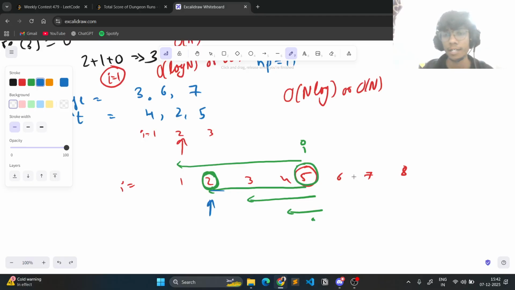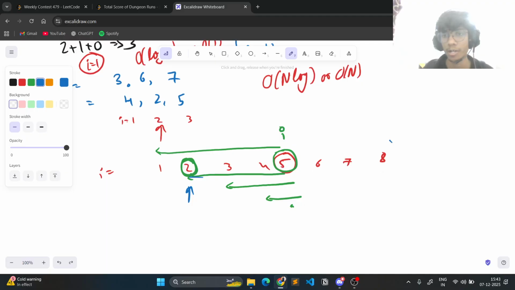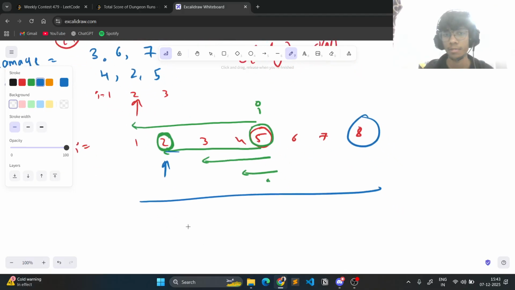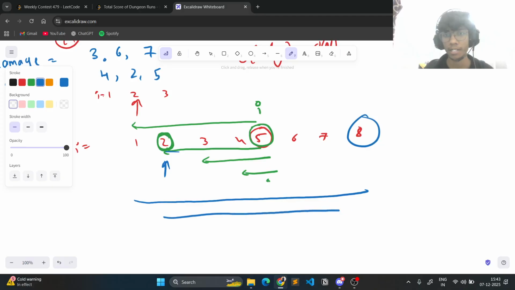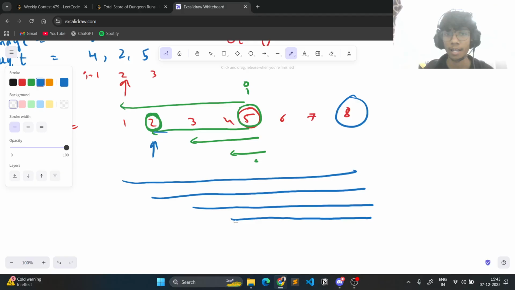Similarly, if we do that for all the indices and sum them up, wouldn't you agree that we'll get all the points? Because if I'm doing this for 7 or 8, then I'm basically figuring out: when I start from 1, can I get a point? When I start from 2, can I get a point? When I start from 3, can I get a point? Then when I start from 4, can I get a point? And let's say I get a point when I start from 4.